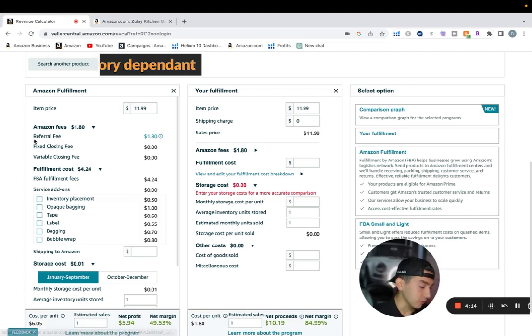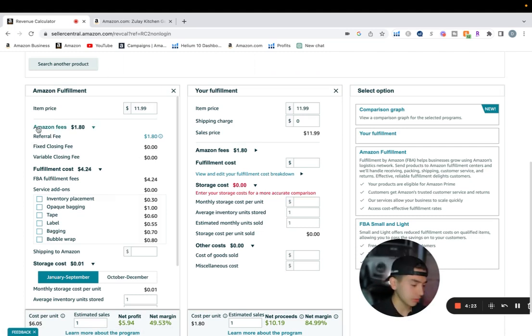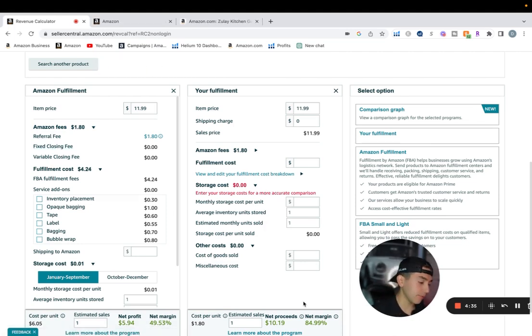We have the referral fee. The referral fee is based on the category you are selling on. The percentage is different for each category. If I'm not mistaken, if you're selling backpacks, it's like 14%. Other things are like 10 to 5 to 8. So depending on what category, if you want to find more information about this fee, all you have to do is press referral fee or whatever, learn more information about.